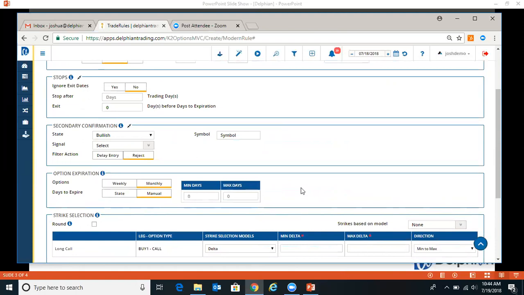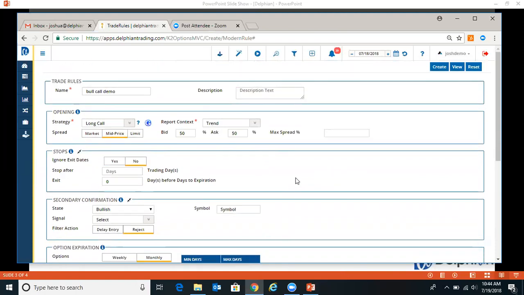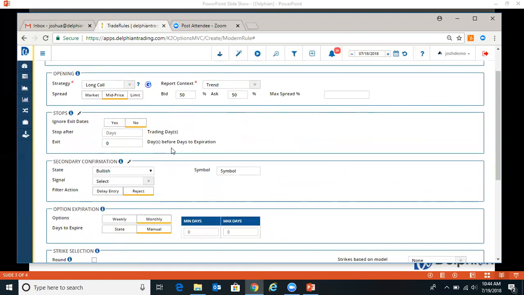For an in-depth explanation of the trade rules, you can also go into the help guide, and there's good information in there, or you can just click the eyes on the different sections.